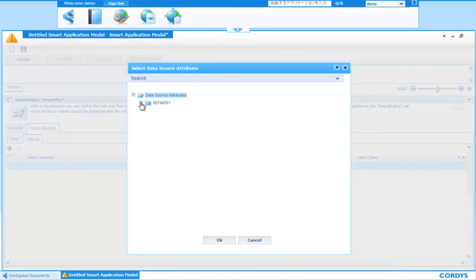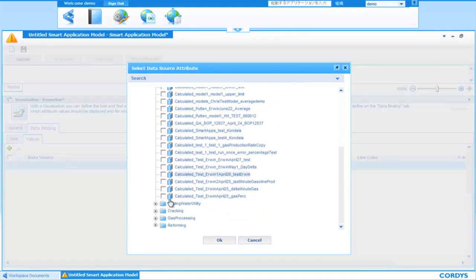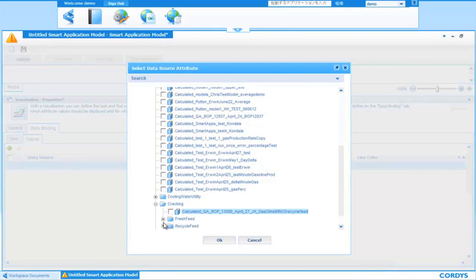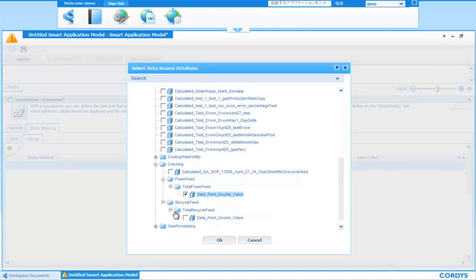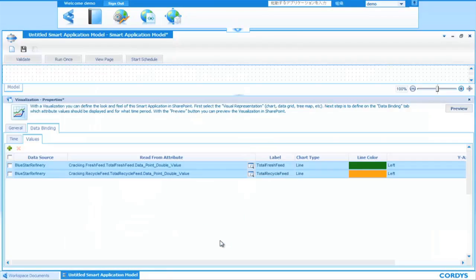What I now see is a hierarchical view of all of the sensors which are being monitored within this Blue Star Refinery, which I chose earlier. If I scroll down, I can navigate through to the monitoring points which I want to visualize. In this case, it's a freshwater feed and a recycled feed. We're going to choose to monitor both and say OK. What we can see now is I have two sensors which I'm monitoring the data from, and I can choose the colors if I want to visualize those on the graph.